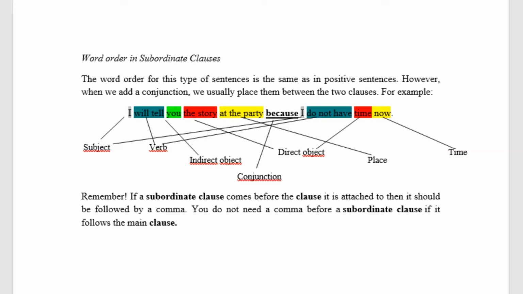You have the first clause, which is, I will tell you the story at the party. Then we have the conjunction because, and then we have the other clause. I do not have time now. I will tell you the story at the party because I do not have time now. Remember, if a subordinate clause comes before the clause it is attached to, then it should be followed by a comma. You do not need a comma before a subordinate clause if it follows the main clause.